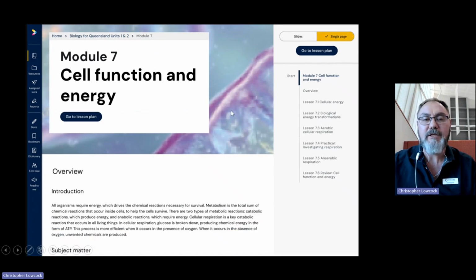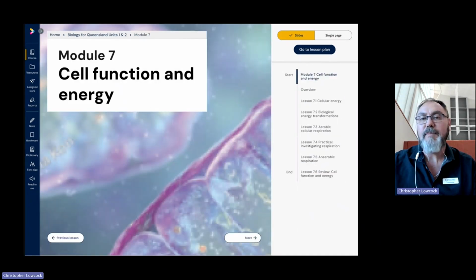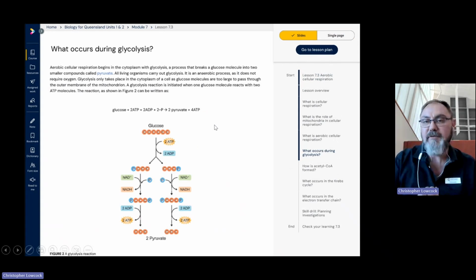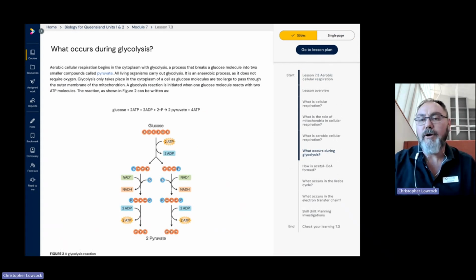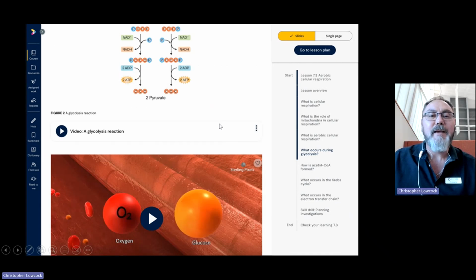In a single page view, it puts all the text here in a nice easy flow, and you scroll down. In the slide mode itself, you've then got each one just specifically this content for what occurs during, I won't try and say that word, but anyway, I'm not a biologist, so not a biology teacher.